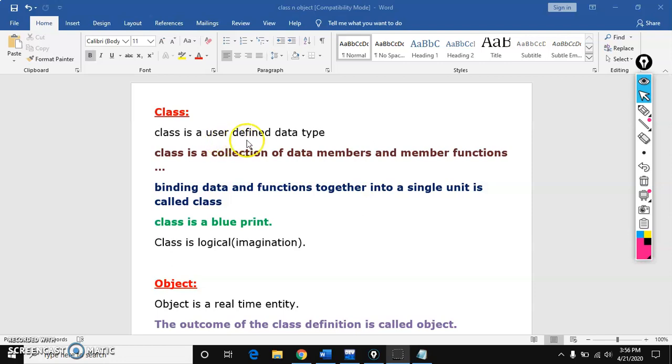So class is a user-defined data type. Class is a collection of data members and member functions. Here, class contains data members and member functions. Data members means variables. Variables contain information. Information is nothing but data. So that's why in the class we call variables data members, and member functions means functions. Okay. So here we have another definition.